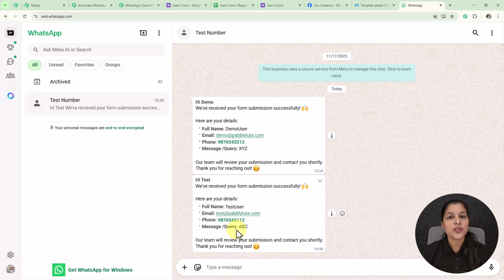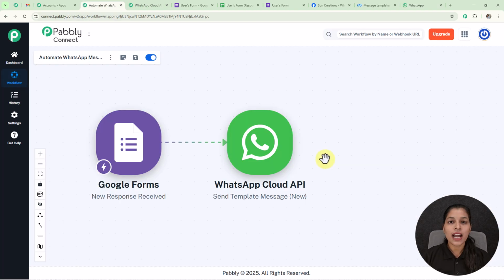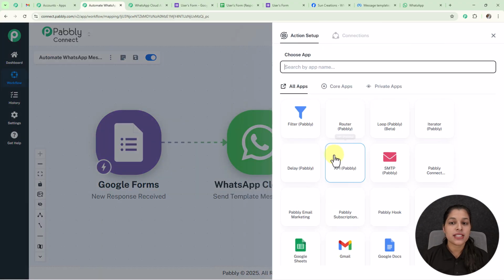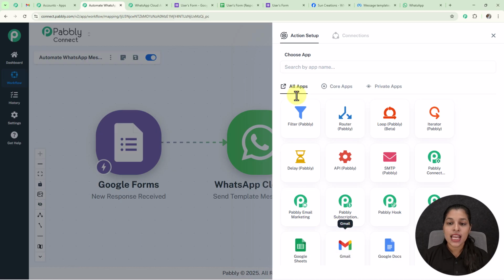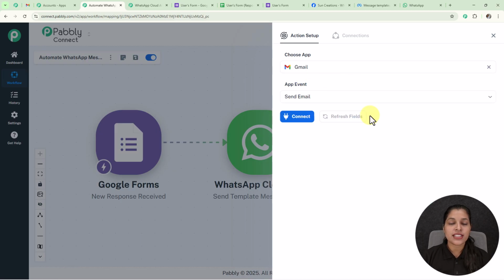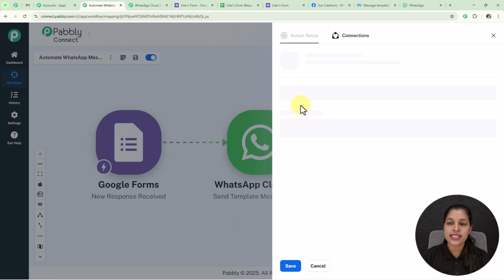Now let's move on towards our Pabbly Connect and add one more action app. And now I am going to add one more action app that is for sending emails to my leads. So for that you simply have to click over this add new action step button again, and here I am going to select my action app as Gmail. Now I am going to select my app event as send email. Now let's click over this connect button.